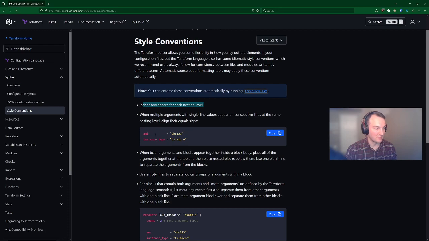When writing multiple arguments like what you see below, it's best practice to align the equal sign with the proper indentation of the equal sign of the key that sticks the furthest out. So in this case, AMI is indented out to be in line with instance type.